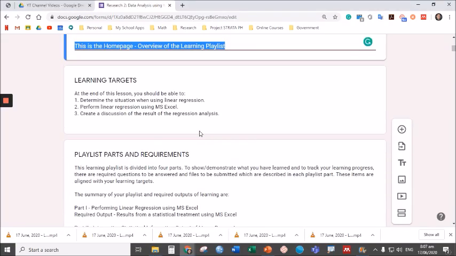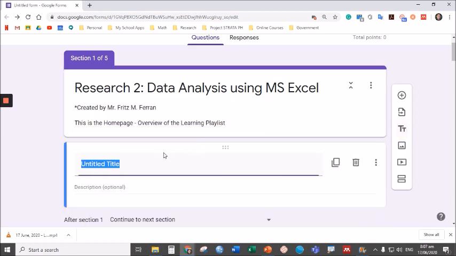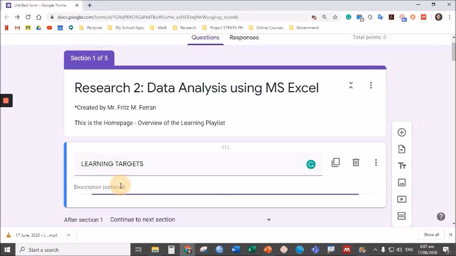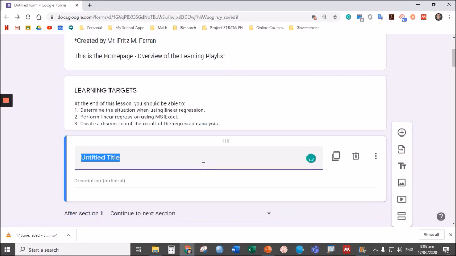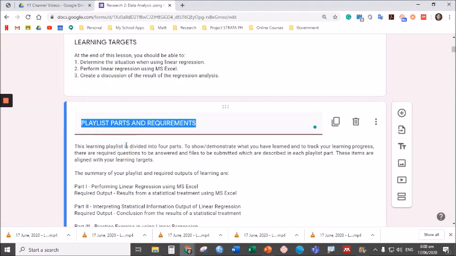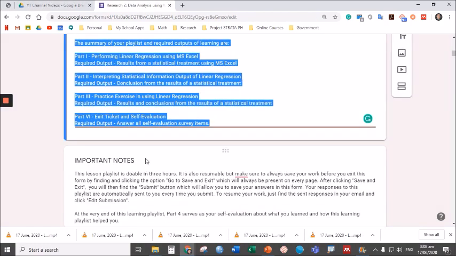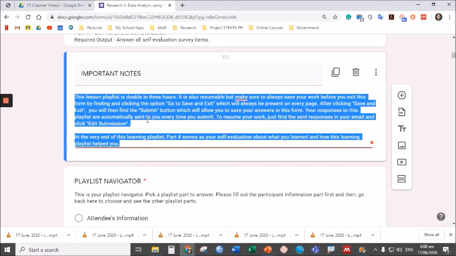So to write the learning targets, all you have to do is click this T button here, that is to add title and description. Then let's copy this as our title. Then put your objectives for this playlist. Then let's add another title and description for the requirements expected for this playlist. Then let's also add some reminders on how to use this learning playlist.